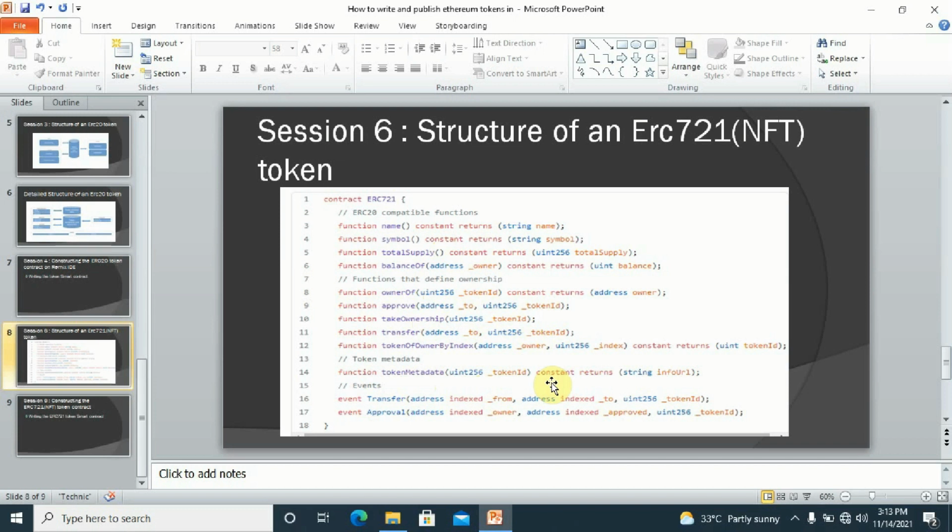Like I said, the token ID basically differentiates each token, the uniqueness of each token when we're representing an NFT. So in the next session, we're going to see how we can write and deploy this ERC721 token using Truffle, which I introduced you to in the beginning of this session. So just sit back, relax, and let's move on to the next video.